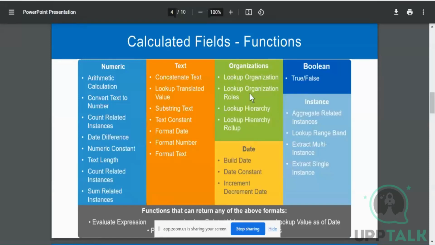Simply put, like I said, who's going to be the HR coordinator, who's going to be the HR partner, who's going to be the manager in my organization. I look that up in the worker's organization roles level. That's what this particular information does. Next, date field we already saw: increment, decrement. If I want to build a date, or if I want to have a constant date, I have all of those options available.